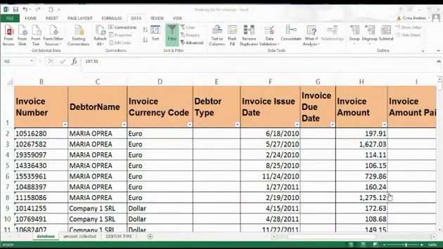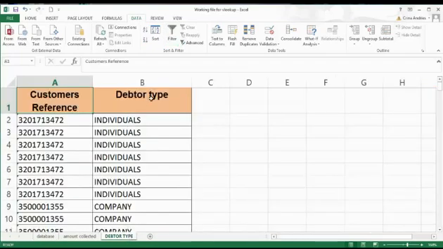Hello and welcome back. Let's continue with the examples for the VLOOKUP function. I'm going to use a table array that is in a different worksheet. I want to find out the debtor type in this case, and the debtor type is in the sheet named debtor type, and the column is in here.